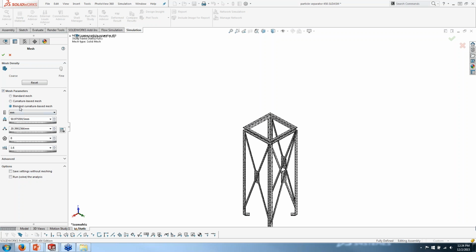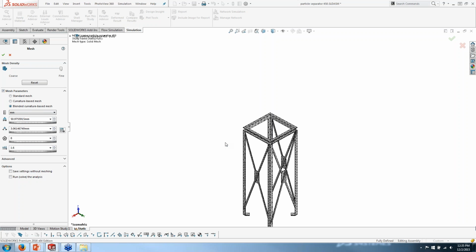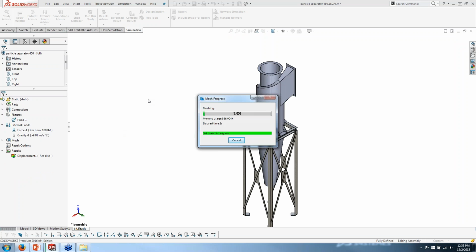Okay, and with this new mesher, it gives me this extra little control here to calculate a minimum element size. If I go ahead and select this, I can have it figure out what the minimum radius of curvature is and calculate. It'll come up with, in this case, about 3 millimeters. And if I select apply, it applies that as the minimum element size. Now if I click OK there, we'll see if this blended mesher does a little bit better job.